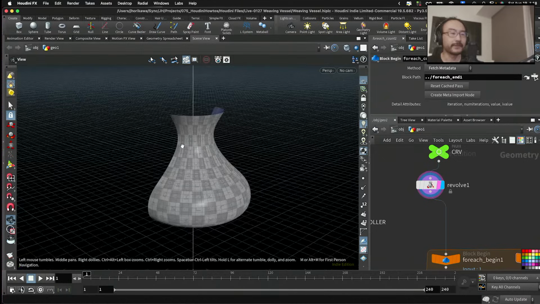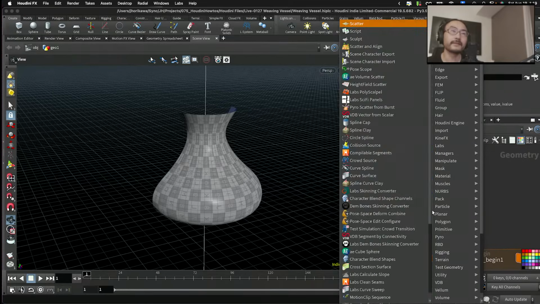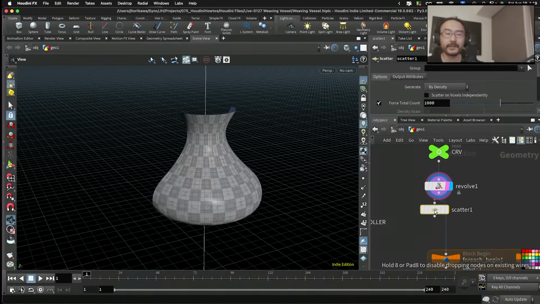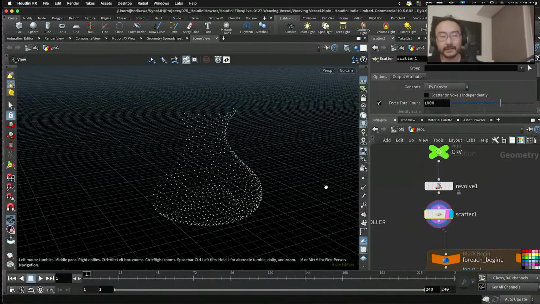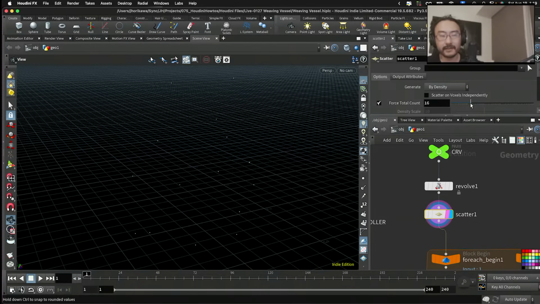So first I'm going to create a base surface outside the loop, like this. Then create scattered points on top of the surface. Now let's try this with a small number of points for a test, like 20 or so, or 25 or something.